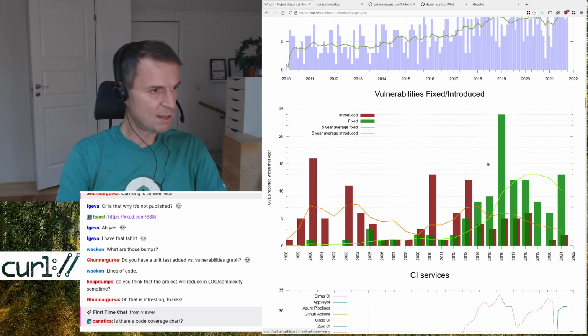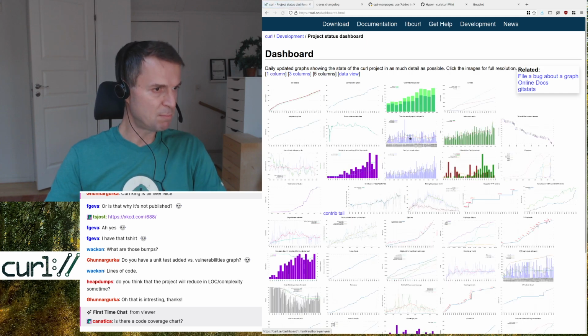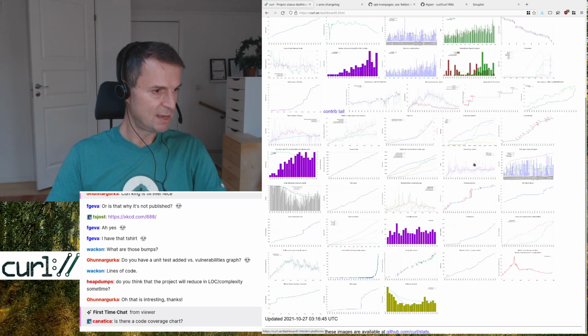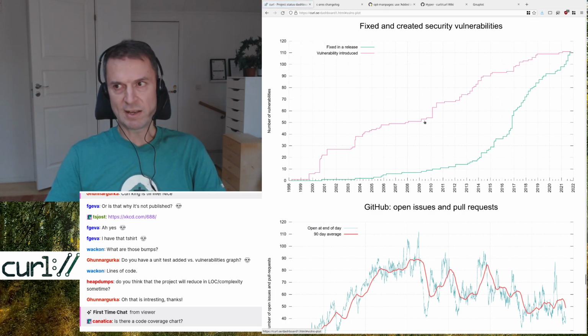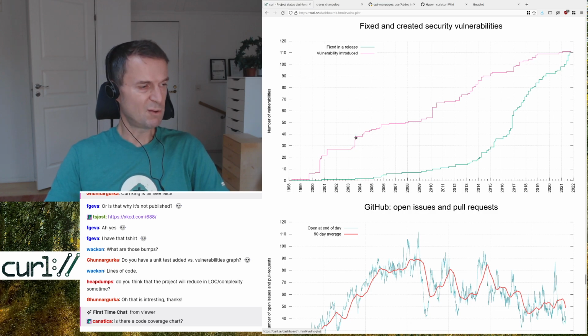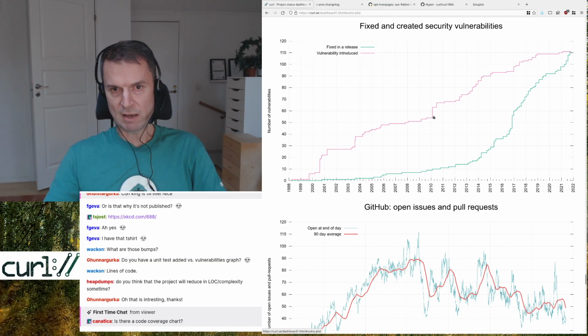I also want to show you a very related one, just basically the same data shown in a different way. Here you can see the red one is vulnerabilities introduced, as in total accumulated, and the green one is the accumulated number of security problems fixed. So here we can also see that they were added earlier in history, and then we've fixed them. Actually, we've fixed them now much faster than we have introduced them before. I just like the layout of this.